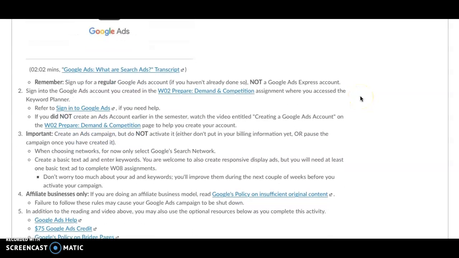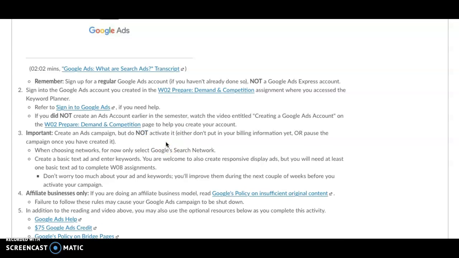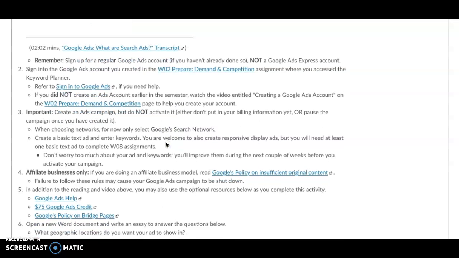You will log into Google Ads and create an ad campaign. It says here, do not activate it. That is an important point in this week. What we're trying to do is create a campaign and help you be prepared to launch it, but we're going to take a few weeks to help you prepare it.